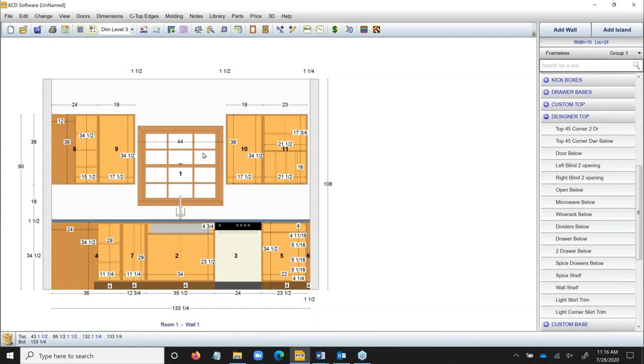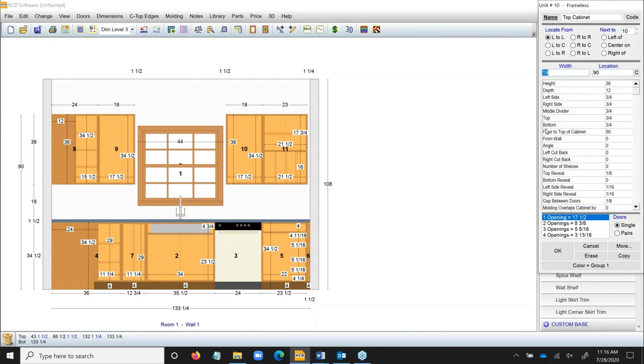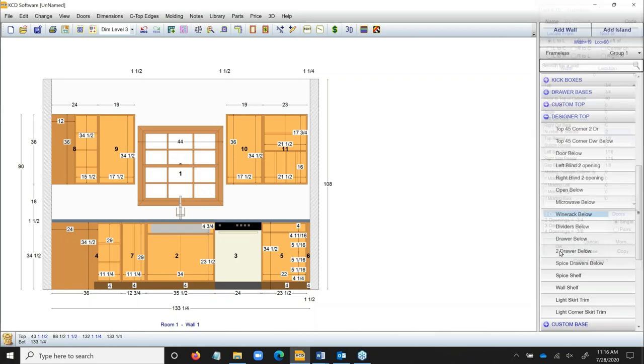Now, I noticed unit 9 and 10 came up without any shelves on them. That's because someone the other day had told me they wanted to set the number of shelves to default to 0 in here. So we could basically set it so it defaults how you'd like it to come up in the software. And that's on anything. That's from drawer fronts to anything else.